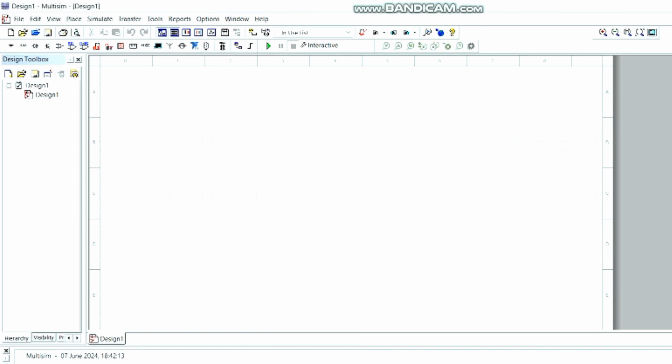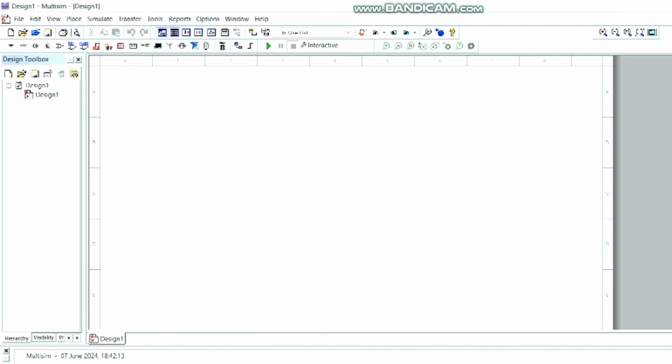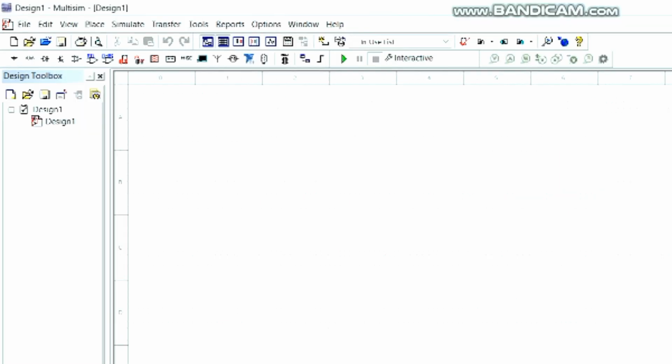In this video, let us see how to simulate a high-pass Butterworth filter of first order and combine it as a third order. Let us see how to simulate the high-pass first order in Multisim. If you open the Multisim software, the interface looks like this. Now let us take the components required for the high-pass first order. Not only the circuit diagram, I will also show the graph and the output on the oscilloscope, the graph between frequency and magnitude, and how we have to take it in the Excel sheet.